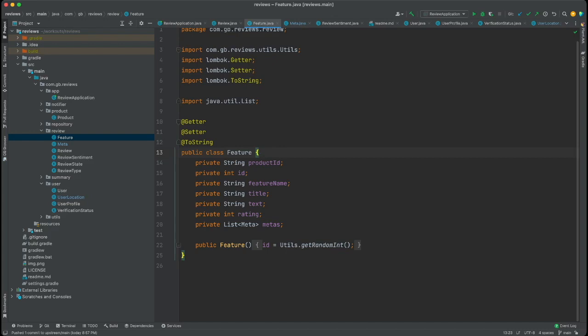What is the text? Title is again a subject line, and text is the same. Every feature can be rated as well, maybe 4 star, 5 star. And at this point, I have considered that a feature can also have images, but you clarify whether it is required or not.